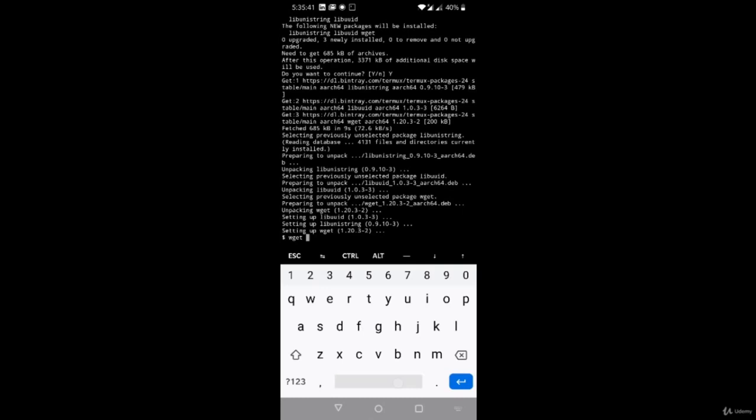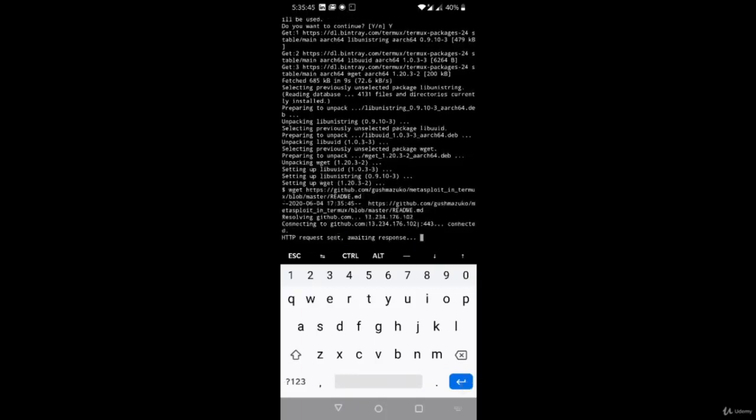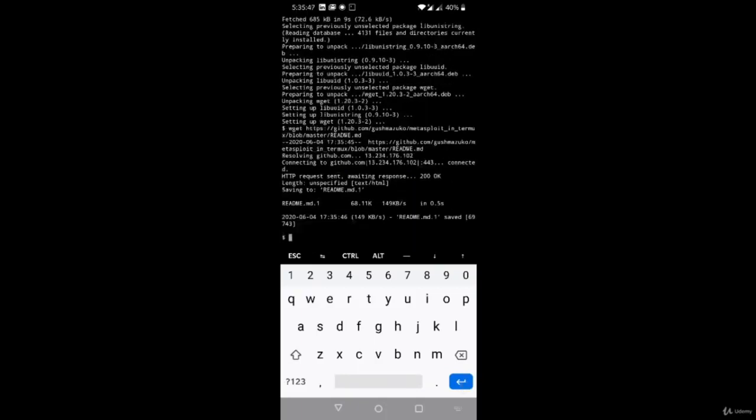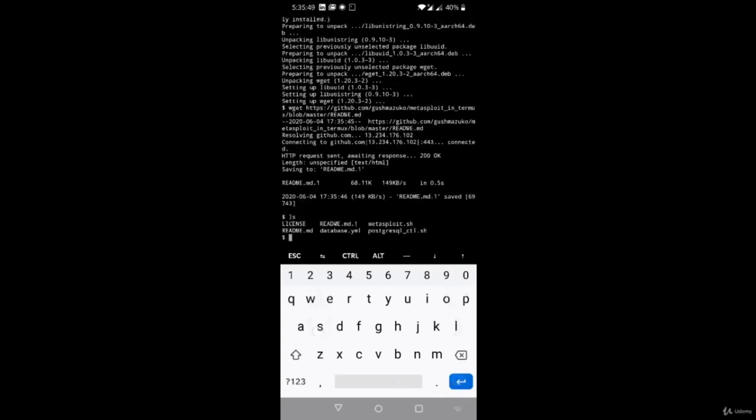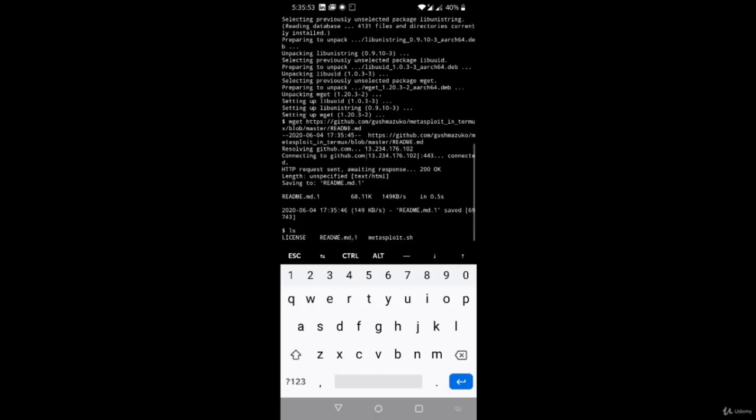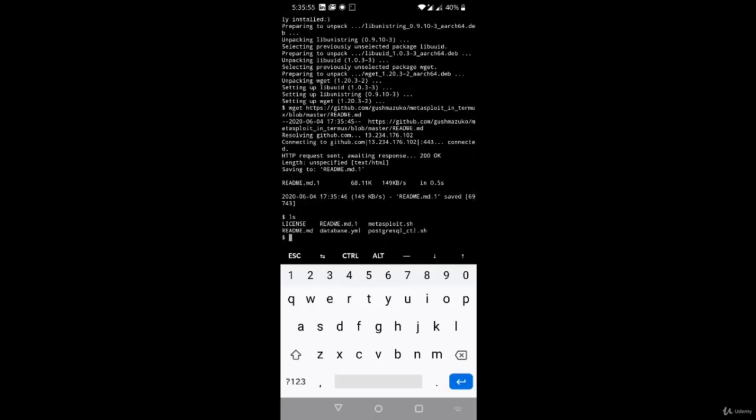Now let's suppose I want to download a file from the web. For that, simply type wget and paste the URL. As you can see, the file has been copied from the web. If you ls and see, you can see readme.md.1. This is the file which we have copied from the web. Now clear the screen. Thank you.